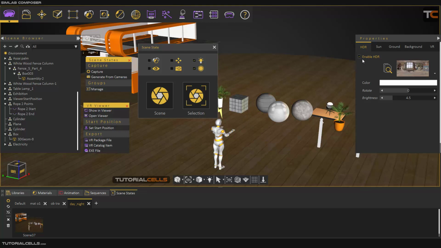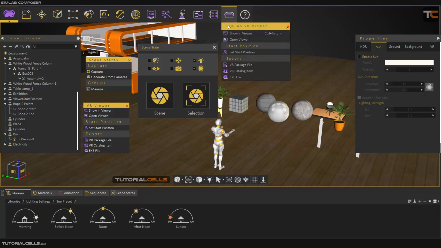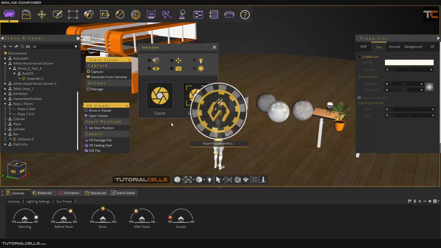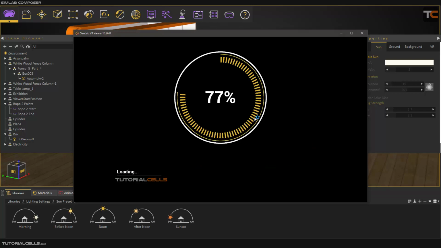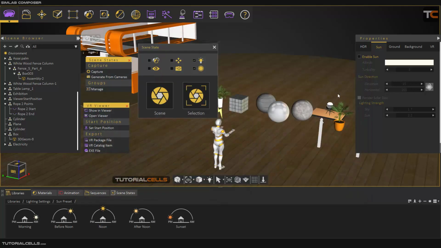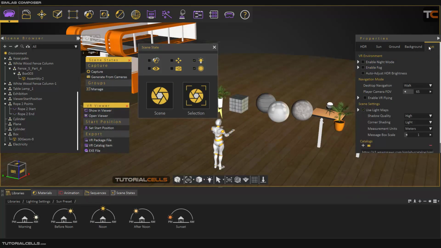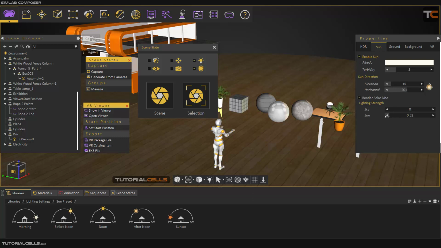I want to change it to the night. Turn off the HDRI, turn off the sun, and go into the viewer to see if everything is okay or not. Oh no. For nights, we have to enable HDRI and make them 0 at the brightness, enable the sun, and 0 all of the sky and the sun.